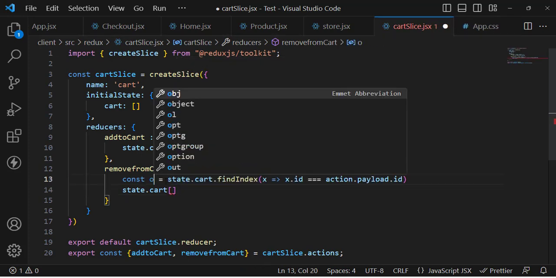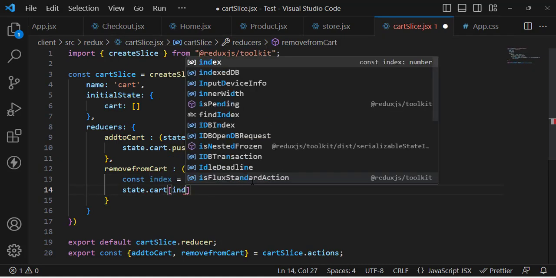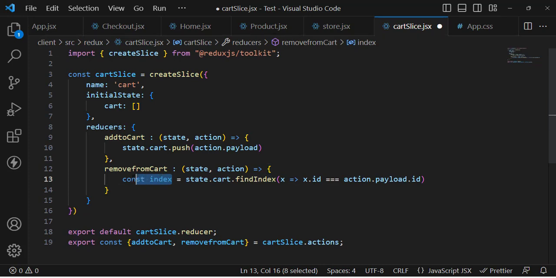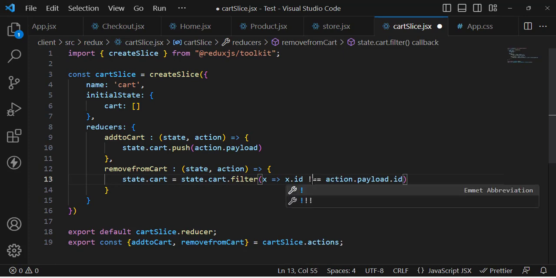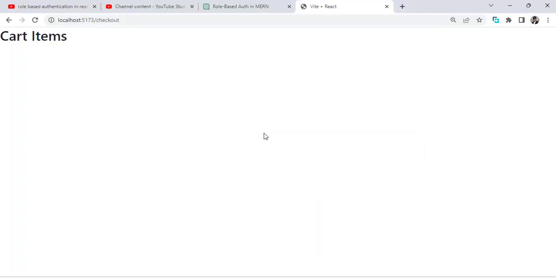This is the index. Okay, let's change it to the index, and let's write here index is equal to, so no, sorry, for removing a product we should use state.cart is equal to state.cart.filter method, and after that was not equal to. Okay, just don't take that record which has the same ID and filter all the records and assign them back to this state.cart. So let's save it and let's try it.